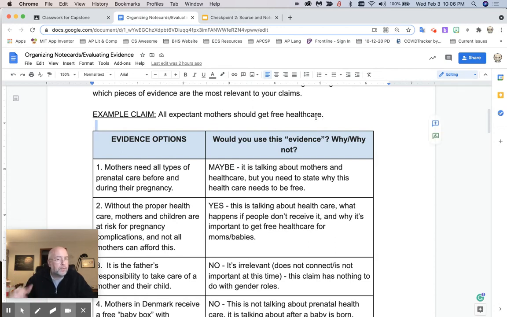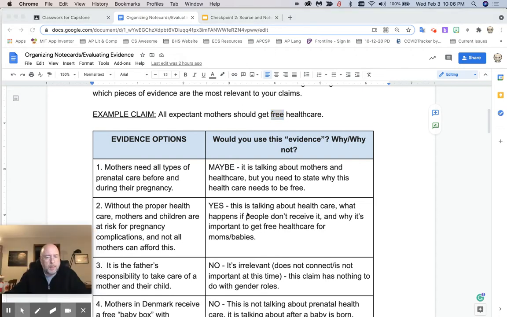But you also have to say free healthcare. Why should it be free? Because that's your claim. Okay, this one: without proper healthcare, mothers and children are at risk for pregnancy complications, and not all mothers can afford this. Wow, this is absolutely there. It talks about healthcare, what happens if they don't get it, and so now we've brought the whole why it should be free question right into it. So that's a good one.